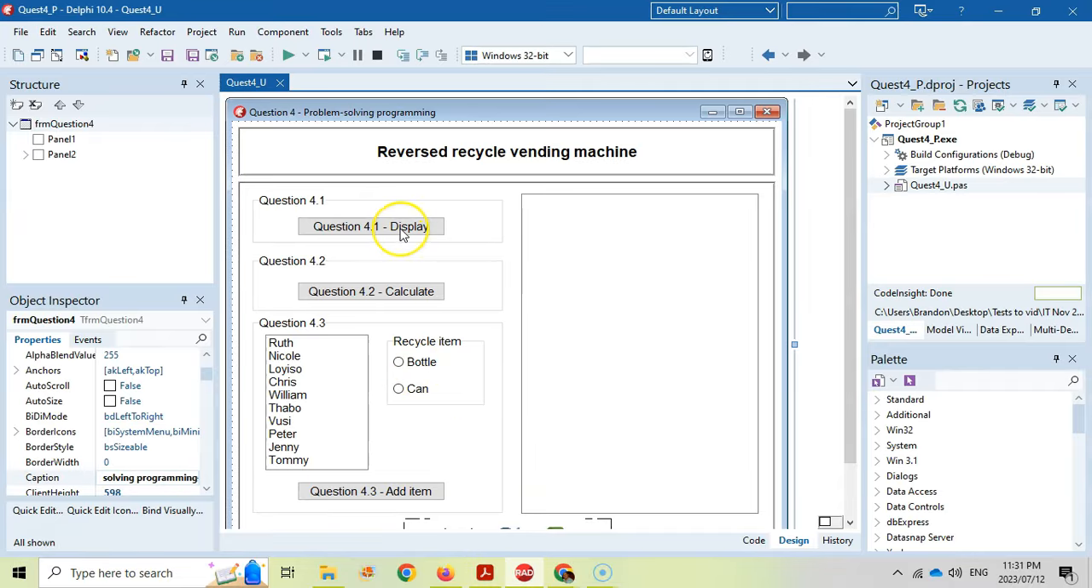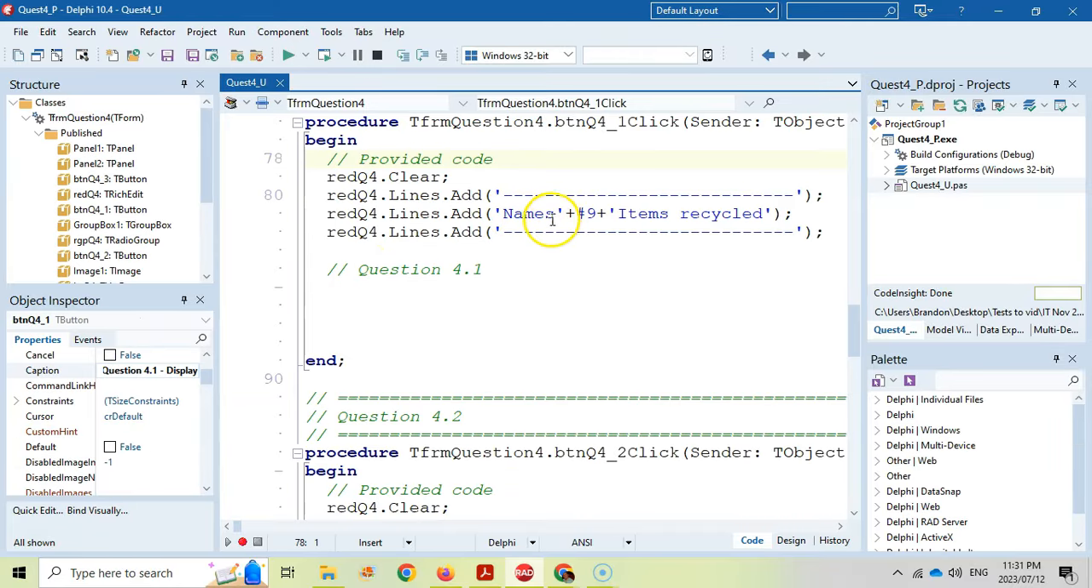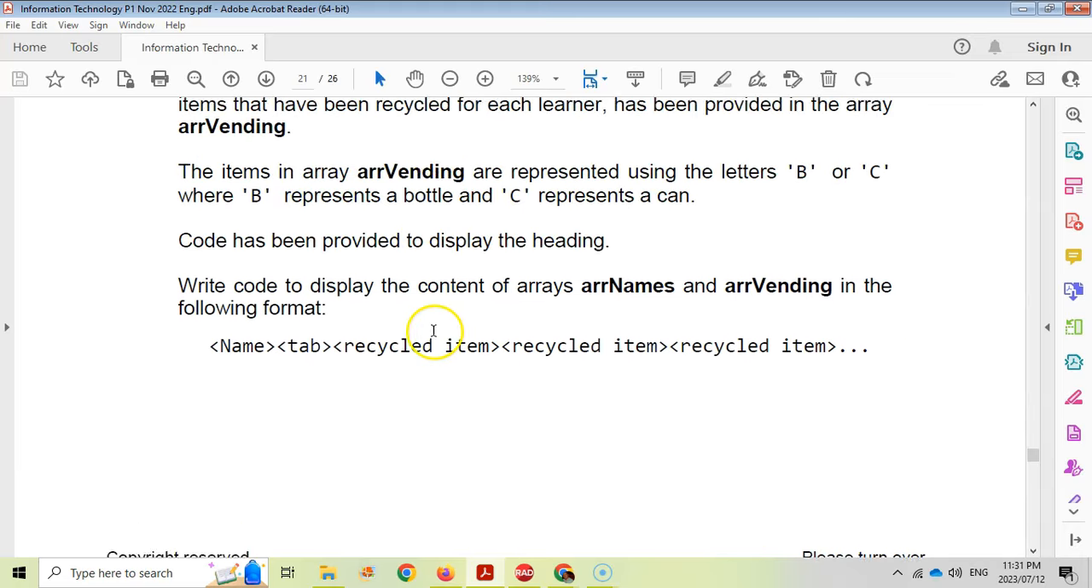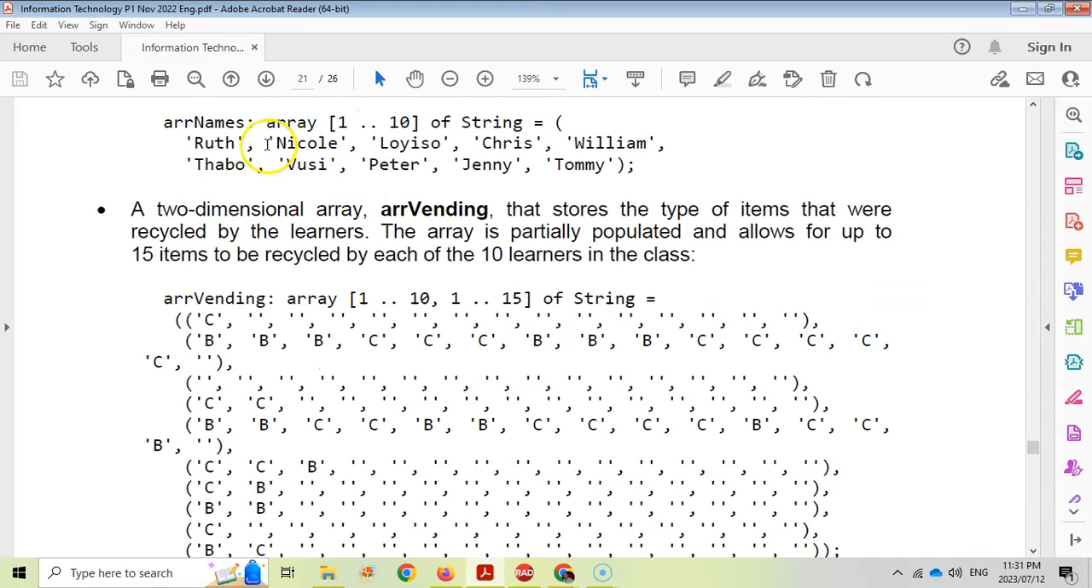So here we go. We've got question 4.1 and we've got names and the items. So they've told us, if you remember correctly, that position 1 in this array refers to Ruth, and then position 1 of those 10 is Ruth's contribution towards recycling, which is just a C.